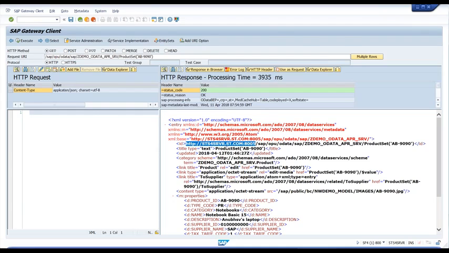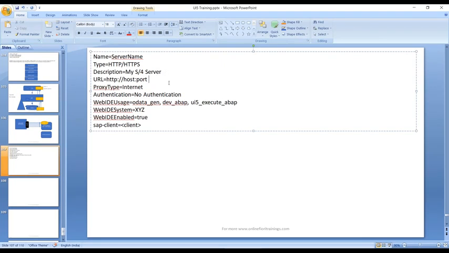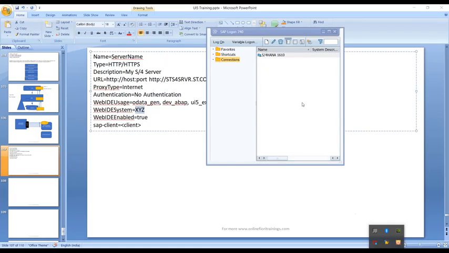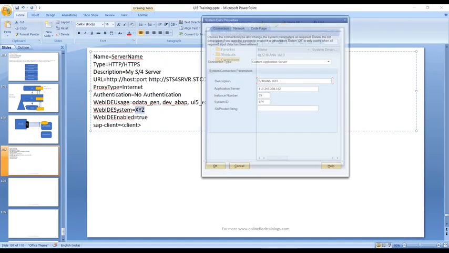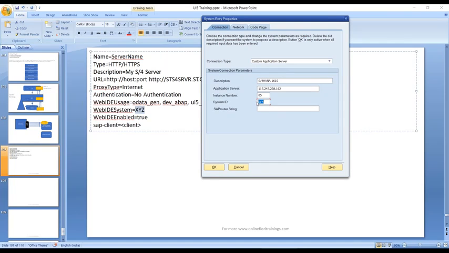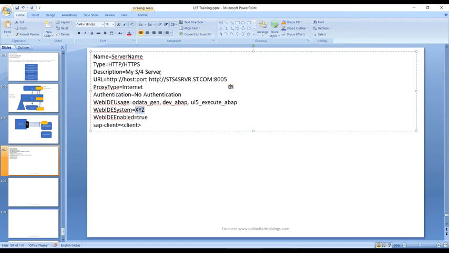So I can copy this and paste this URL here, of course, and then I will put internet, no authentication. These are all purposes. For the system ID, I got to go and check in my SAP Logon. Right click and go to properties, and you can see this is my system ID, SF4. That's my system ID. So all these properties you can create in a notepad file.